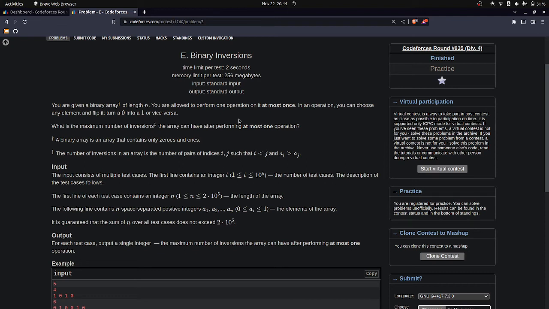So I suppose that inversions are okay. They have given that the number of inversions in an array is the number of pairs of indices i, j such that i is less than j and a at i is greater than a at j. So basically, if a 1 occurs before a 0 while traversing from left to right, then that's an inversion. So counting the inversions is pretty simple. That can be done in O(n) time. And so I have to tell if these are maximum.